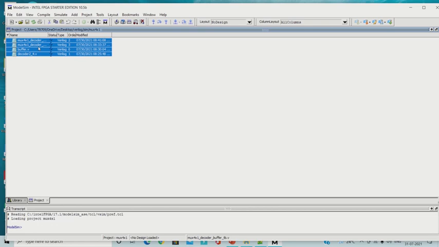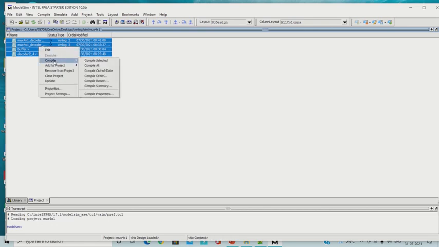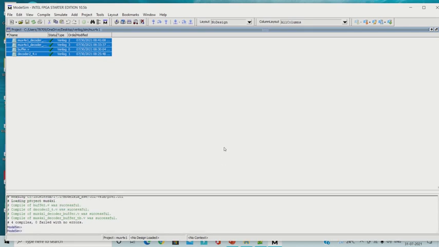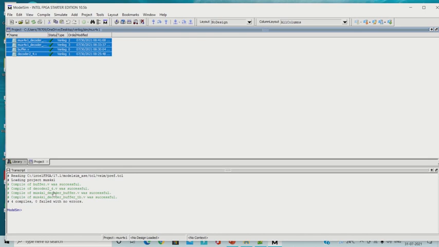So for that you have to select all these files, right click, and then go to compile and select compile selected. After the completion, you can see the result for your compilation, whether our compilation is done successfully or not. If any error is present, then the errors will be shown here. Okay, so here this is showing 4 compiles and 0 files with errors. So all the four files are compiled successfully. Okay, so now we have to simulate it.